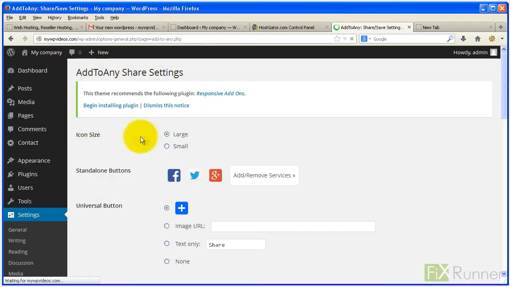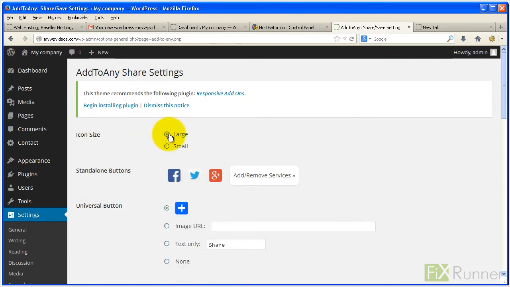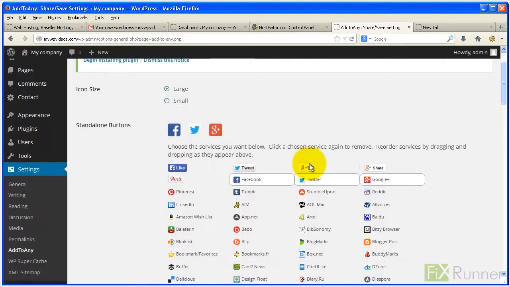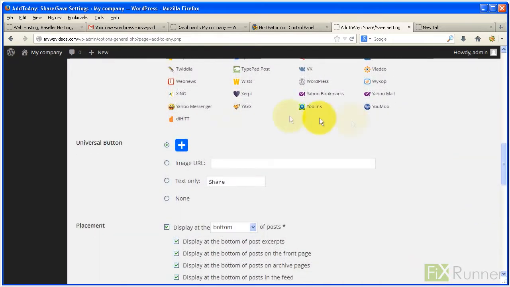Under Icon Size section, select either small or large. Under Standalone Buttons section, select the social media platforms you'd like to include in your social buttons. By default, you have Facebook, Twitter, and Google+. For example, you can add Pinterest and Tumblr as well. Keep the Universal button checked if you want it included in the social buttons. This gives people access to other platforms that are not displayed.